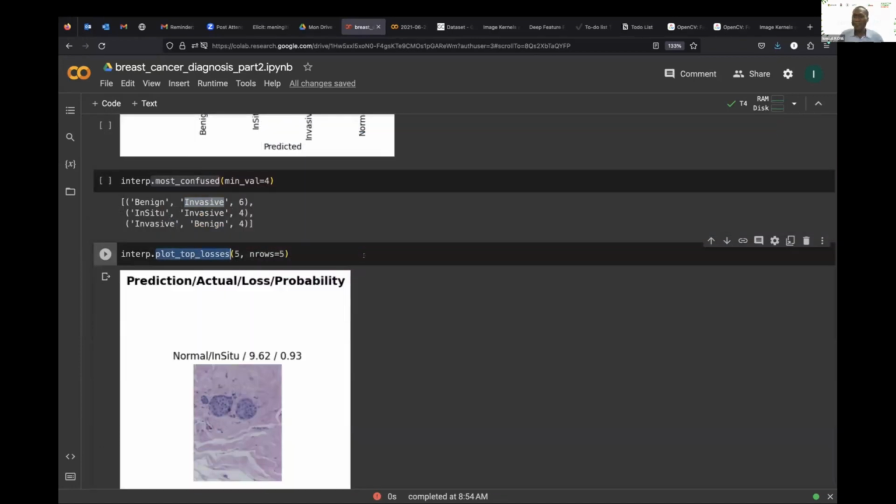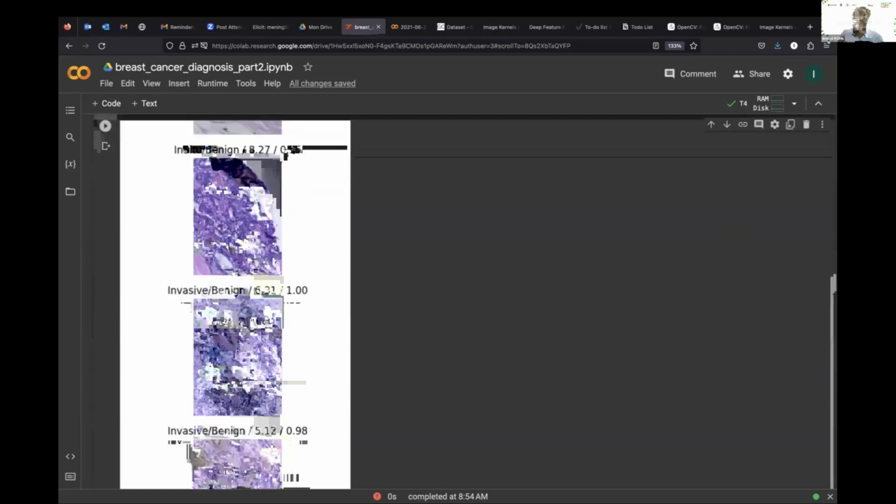Also, you have a method called most confused, where you can see that the Benin class has been confused 6 times with invasive. So say a class is invasive, but our model predicted that it was Benin, 6 times. These are tools that can help debug your model and see how you can improve it. And also we have a top loss. The loss is a way to measure the errors in a way that is learnable by the model. So you can see some of the images.